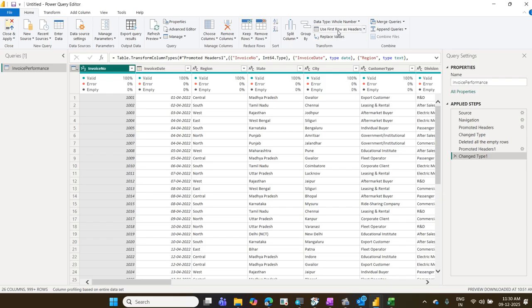One is heading is promoted. There is one more change that has happened, change type 1. Could you tell me what has happened here? This I am able to understand, it has promoted the heading. Perfect. But what has happened in this step? There is a very big change, a drastic change, a major change has happened here. Could you tell me what the change is?